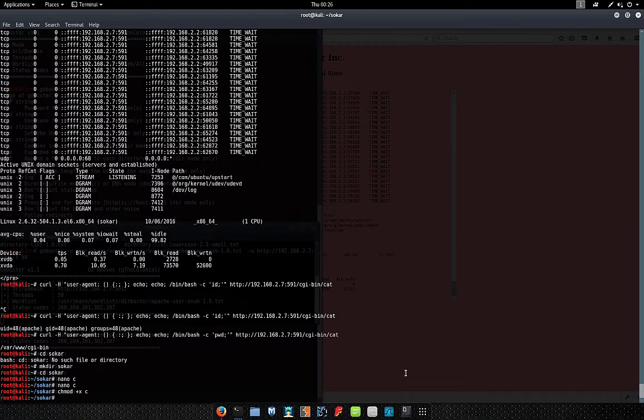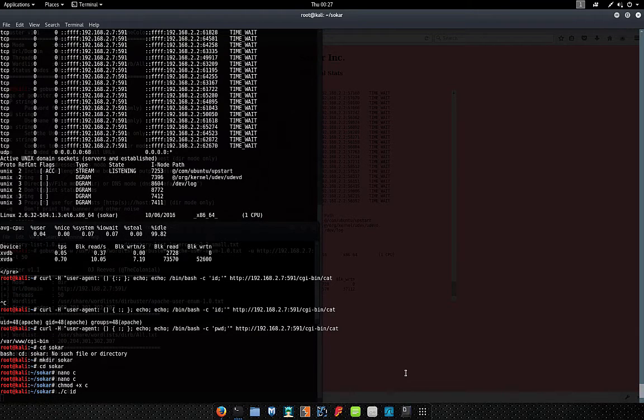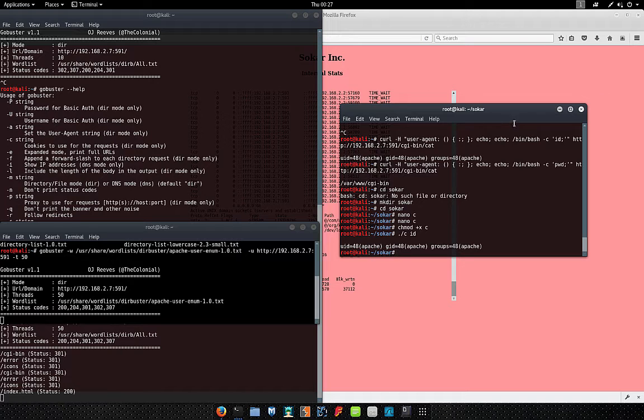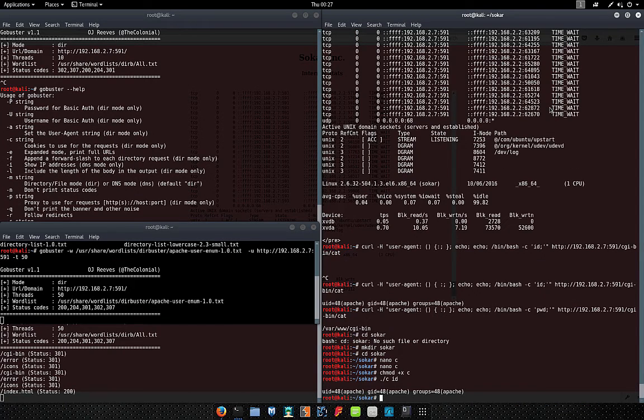So now we'll just change mode it, and now you can see we can easily run commands on that server.